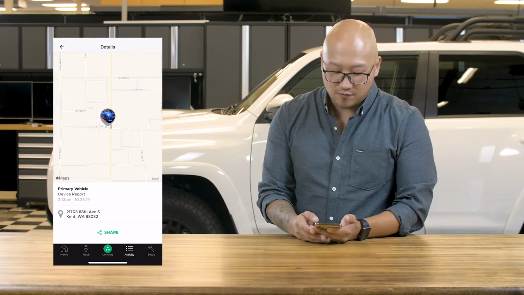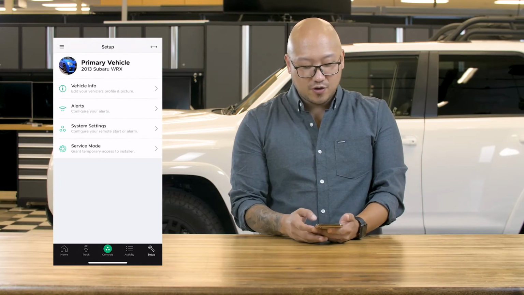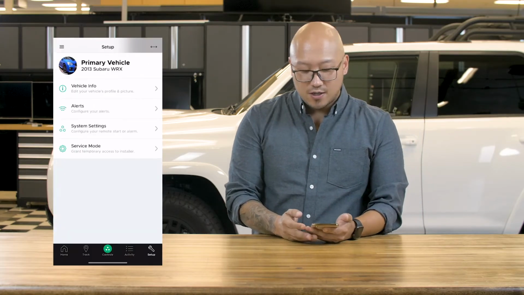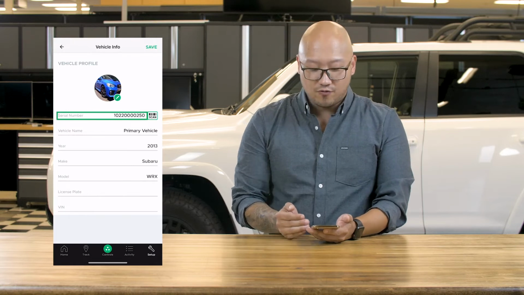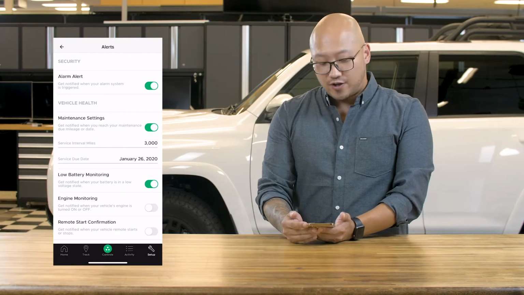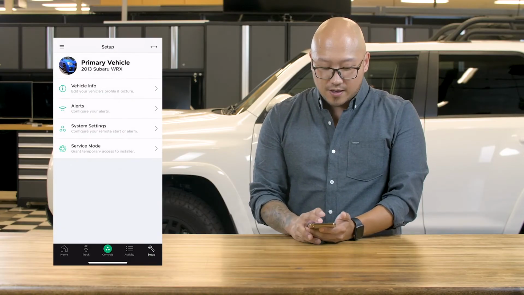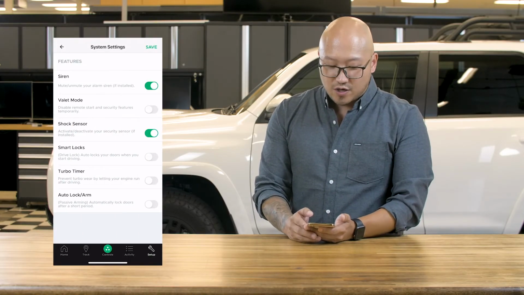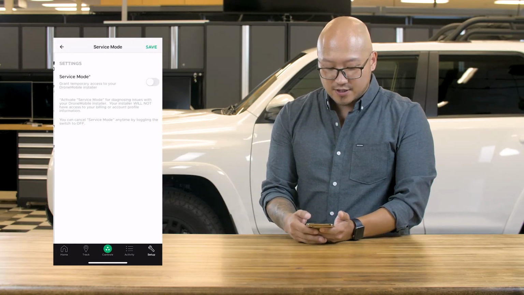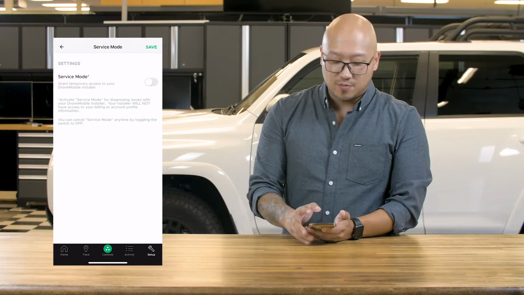By selecting them, we'll give you more details about that event. Next, we have our setup page, which covers your vehicle info, alerts, system settings, and service mode. If you tap vehicle info, here's where you find the serial number of your Drone and more information about your vehicle. You have your alerts. That covers how you receive your notifications for your security, your vehicle health, and advanced tracking. Next, moving on, is your system settings, which covers the different features of your remote start security system. And then last is service mode, which grants temporary access to your installer if they need to service the vehicle for any issues that you might be having.